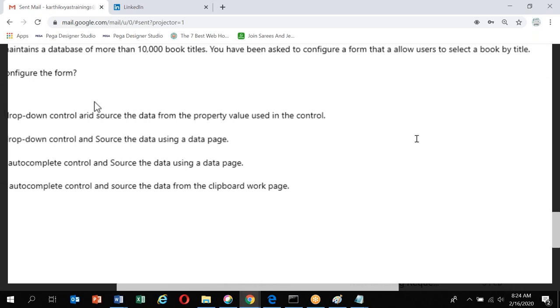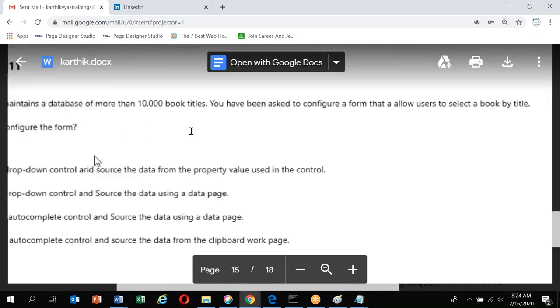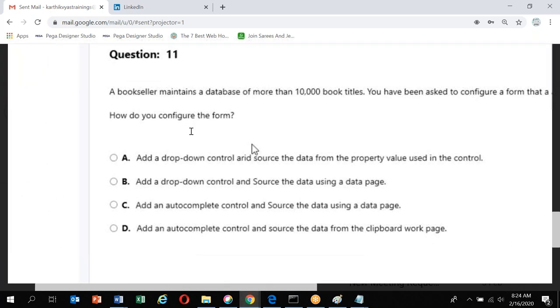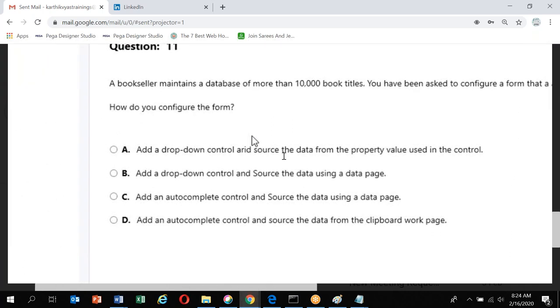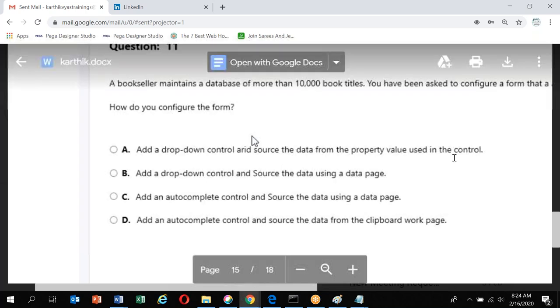So assume that there is a box where you have to select a book title from the list of entries. Those 10,000 book titles are already there in the system. How do you configure this form? Option A: add a drop down control and it stores the data from the property value used in the control. So what he is suggesting is use a drop down control. So the source of this particular drop down control is the values which are configured on the property rule form. Do you think that on the property rule form, can you add these 10,000 book titles?